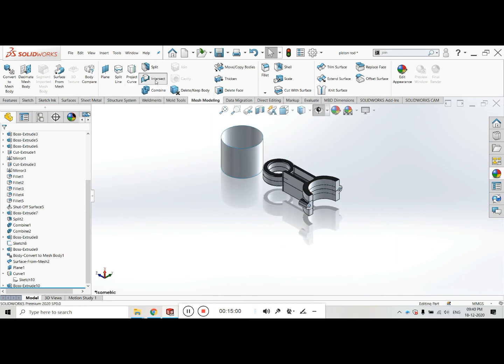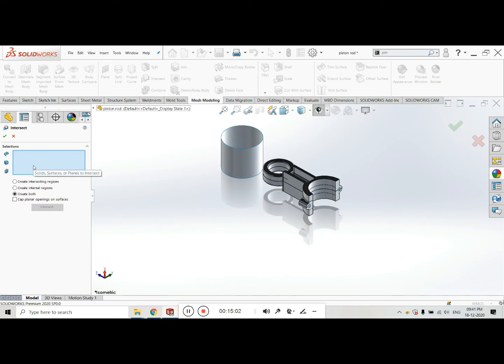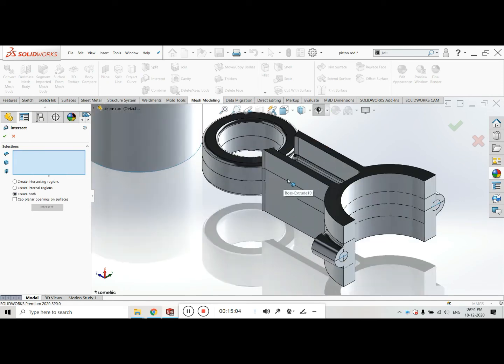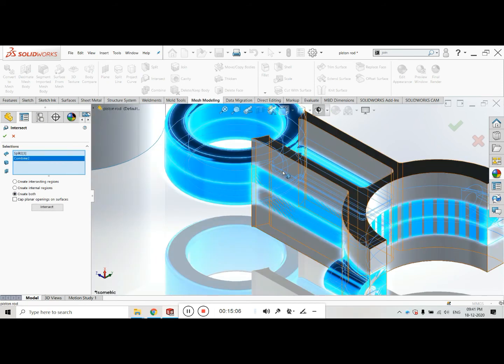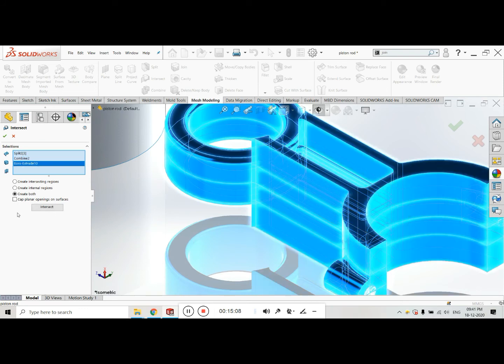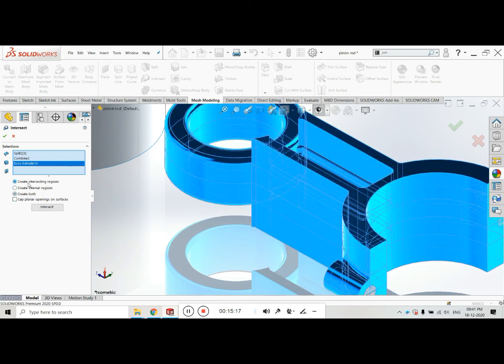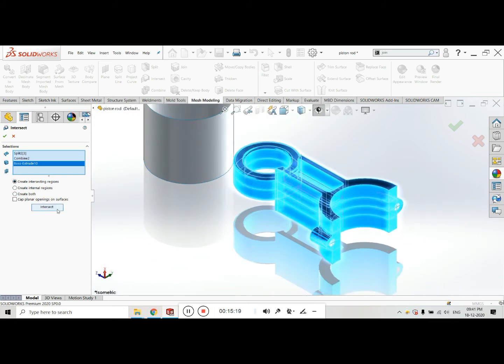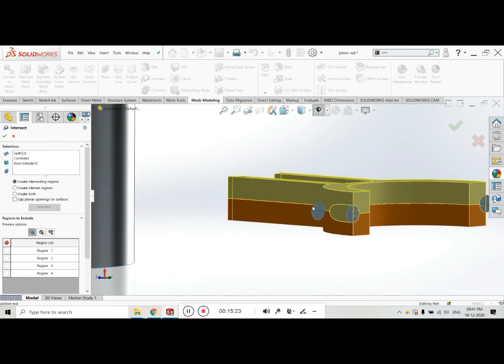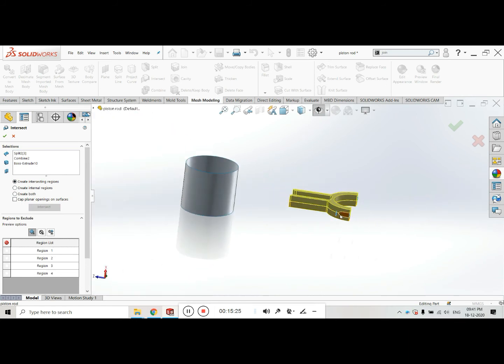Now click on the intersect, and SolidWorks asks you to select the bodies. Select this body and this body. Now there are three options: create intersecting region, create the internal region, and create both. If we select create intersecting region, only the intersecting region will be created over here. You can see this is the region which is going to intersect in both cases. If you want to hide, you can hide it just by clicking here.